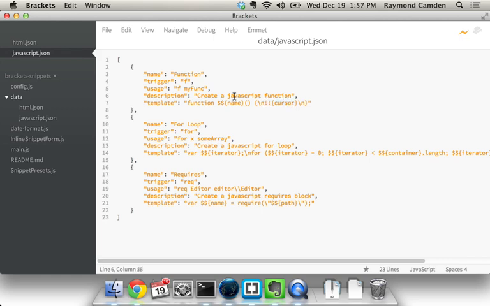Something that I'll point out, don't forget that there are particular rules for JSON, so you can't have line breaks, and that's why you see things like \n. You also have to escape any internal quotes. You can see an example of that in the require snippet right there.